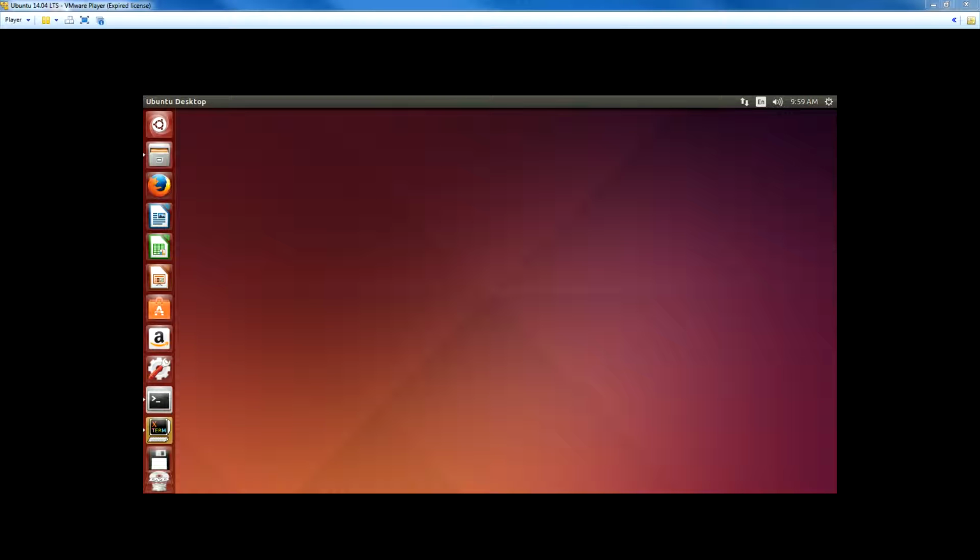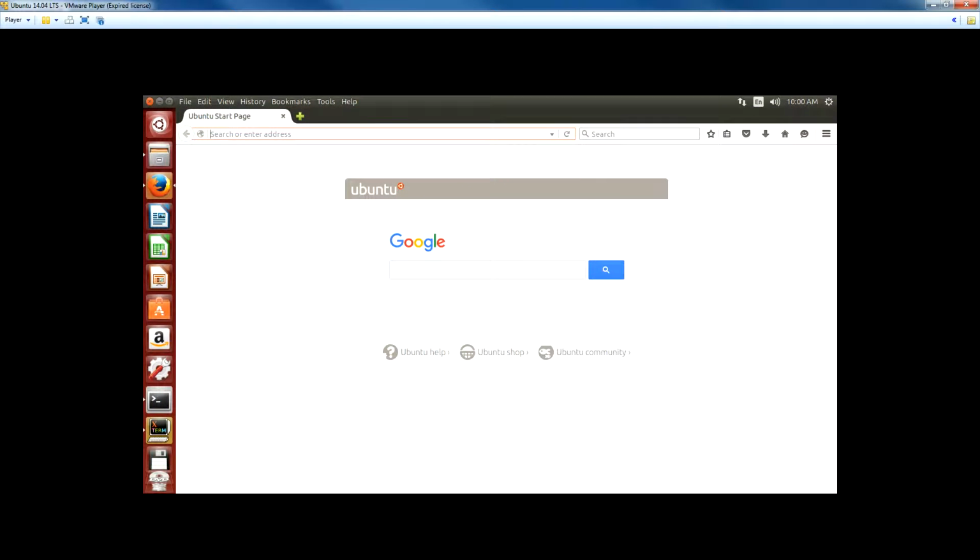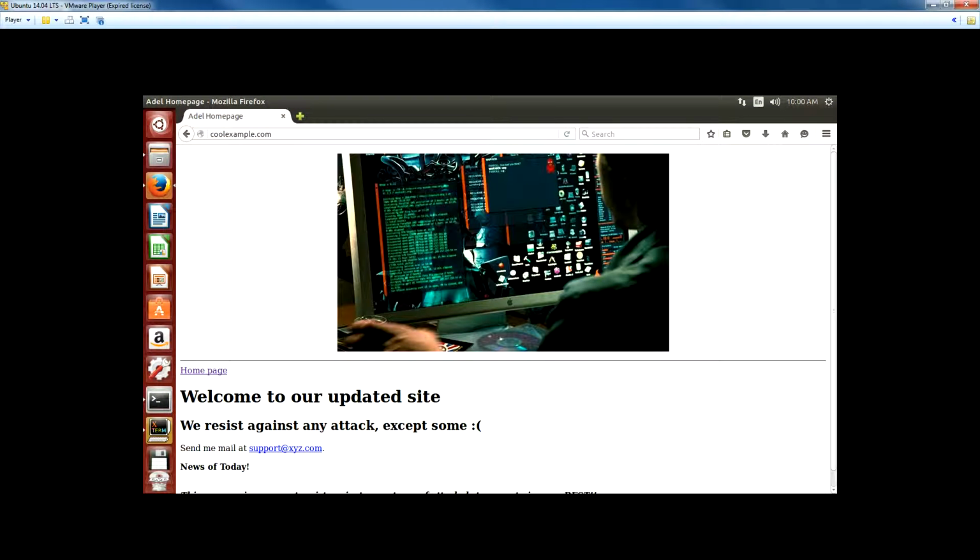Today I will show you how to perform the denial of service attack, DoS. I'm actually using two virtual machines running in one system. This machine here is hosting the server, running Apache 2, and hosting a web page. I will show you the web page that I just created, under this URL, coolexample.com.